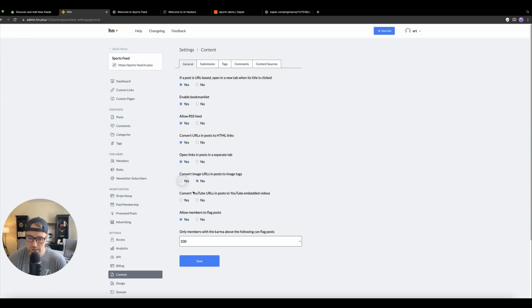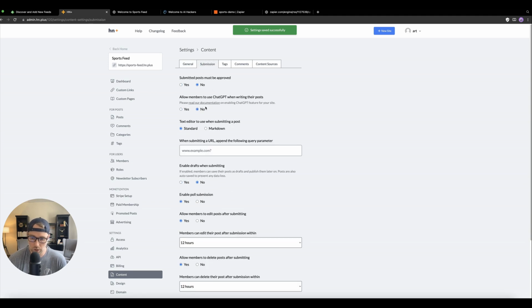Convert image URLs into tags. Sure. Convert YouTube URLs into embedded videos. Sure. Let's go ahead and do all of that. Go ahead and click save. Submission, you can control a lot of the things here, like submitted post must be approved. We'll just say no. Allow members to use ChatGPT when running your post. Super cool, you can turn this on. They actually use their own OpenAI ID or key rather than ours.